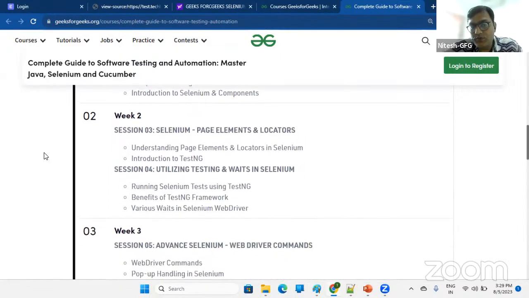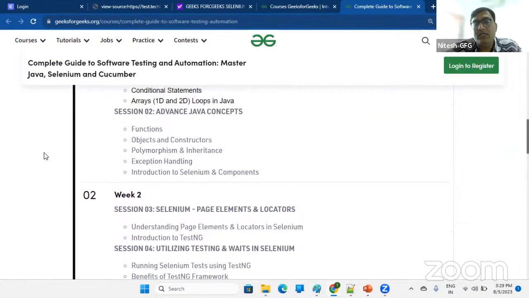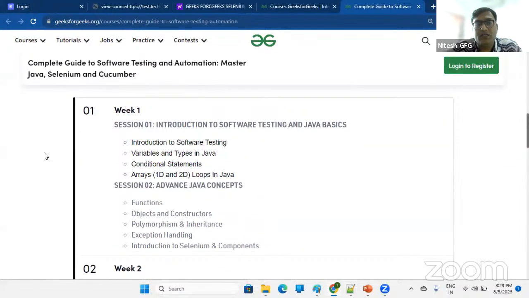Week 2 will be on the Selenium side. Now the thing is, we are saying that we are covering the Java part, but that doesn't mean your learning about Java should stop here.